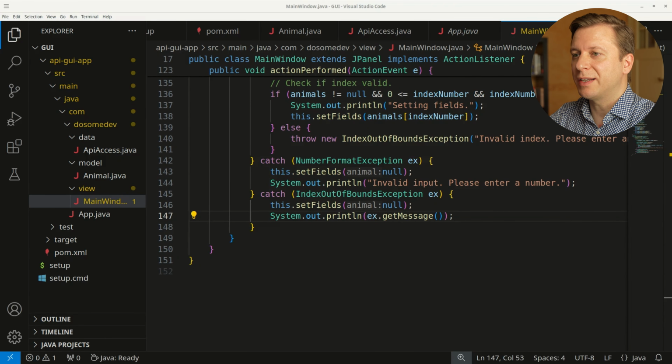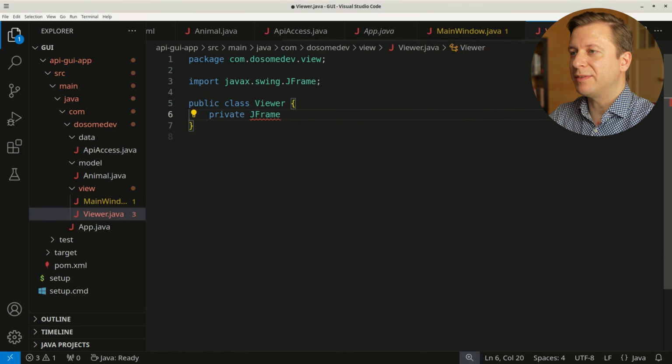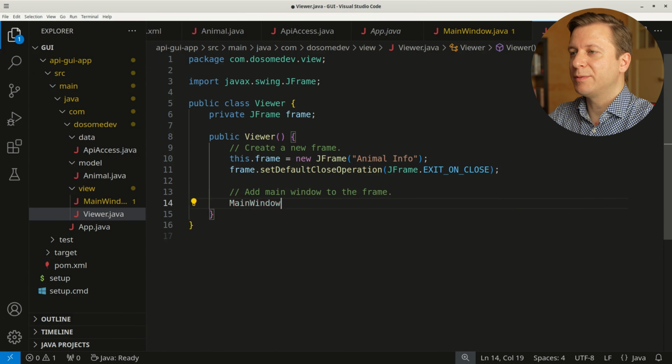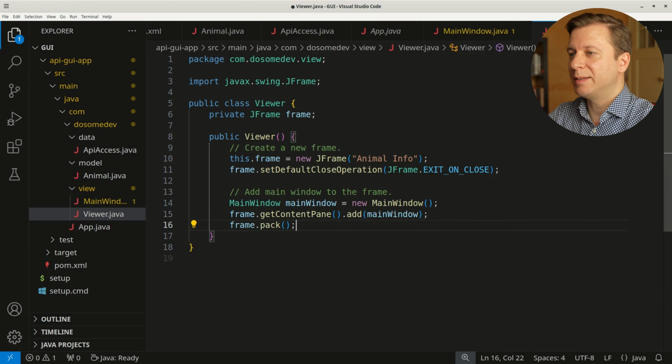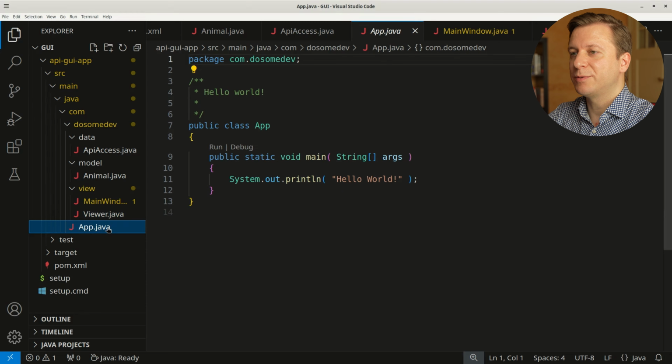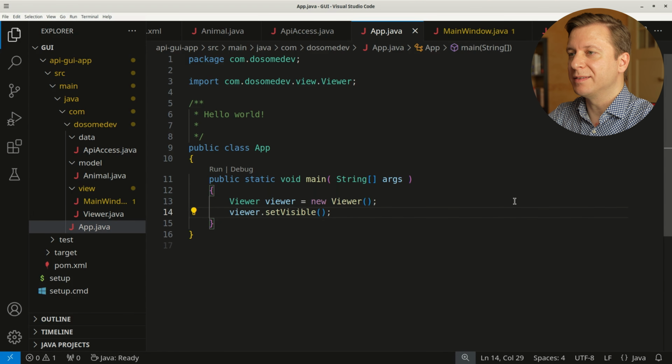That's it for the main window class. Let's put it all together in a new viewer class. We start by creating a new Java Swing JFrame, providing a title, animal info, and a default close operation. And we also add and pack our main window and provide a new method to make it visible. That's it. The only thing that remains now is creating the viewer class from within the main method.